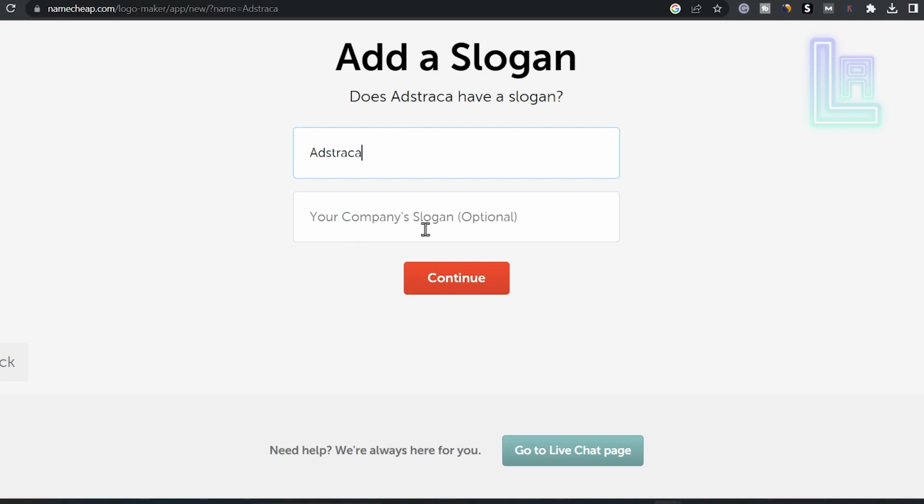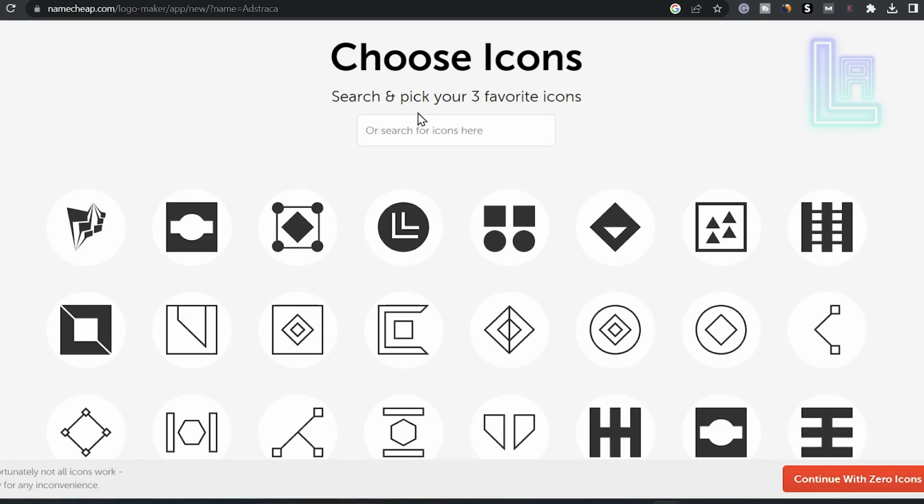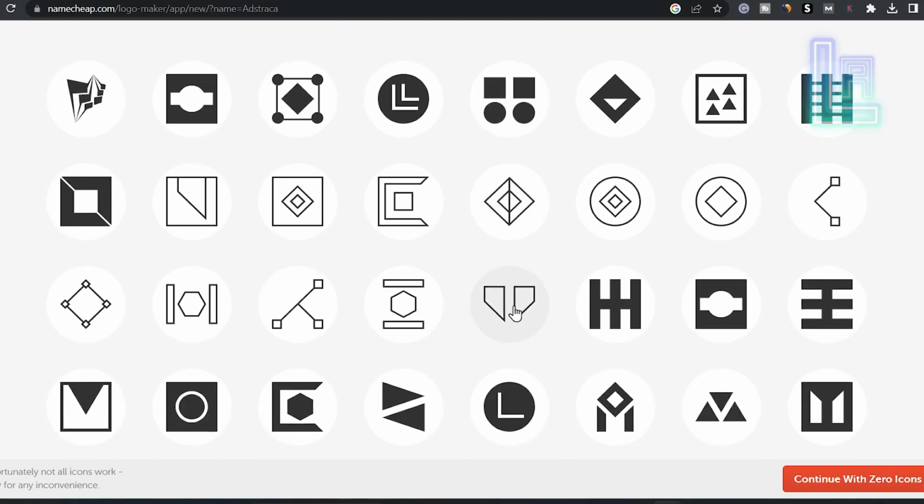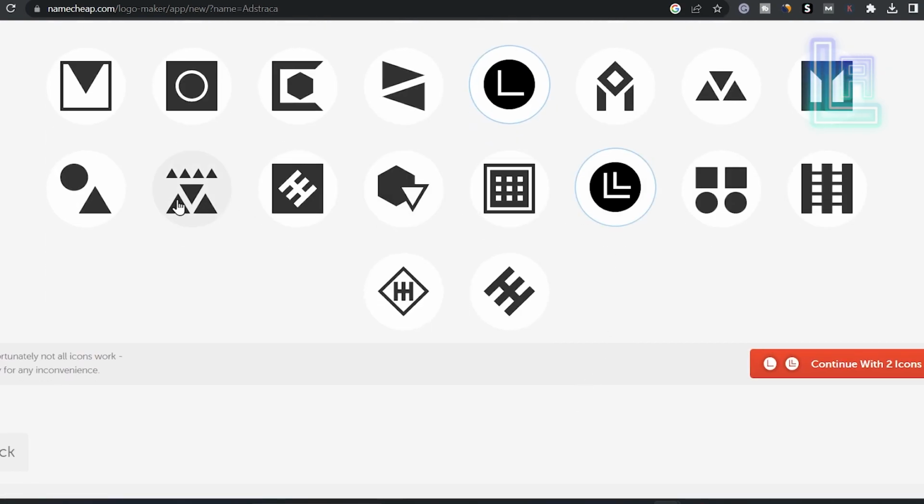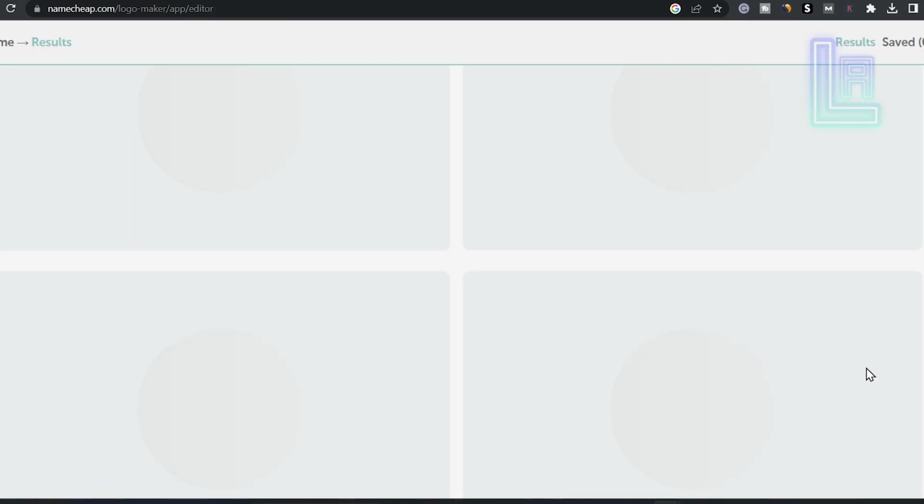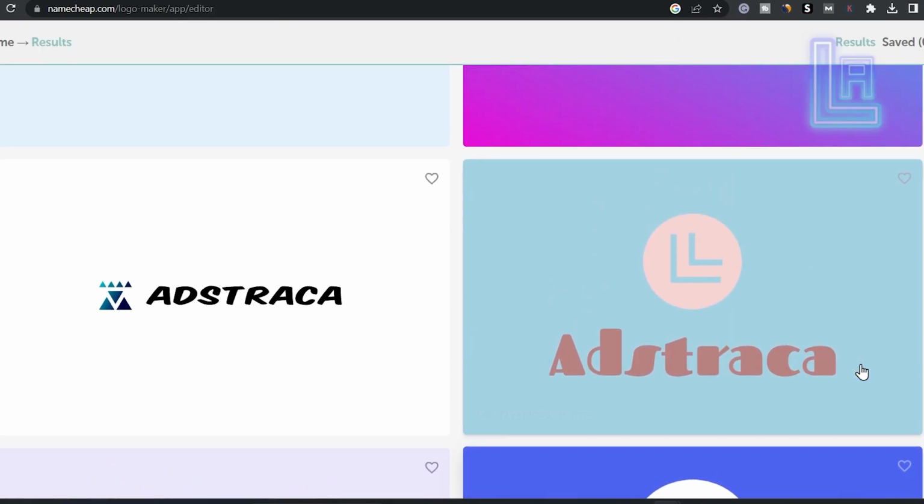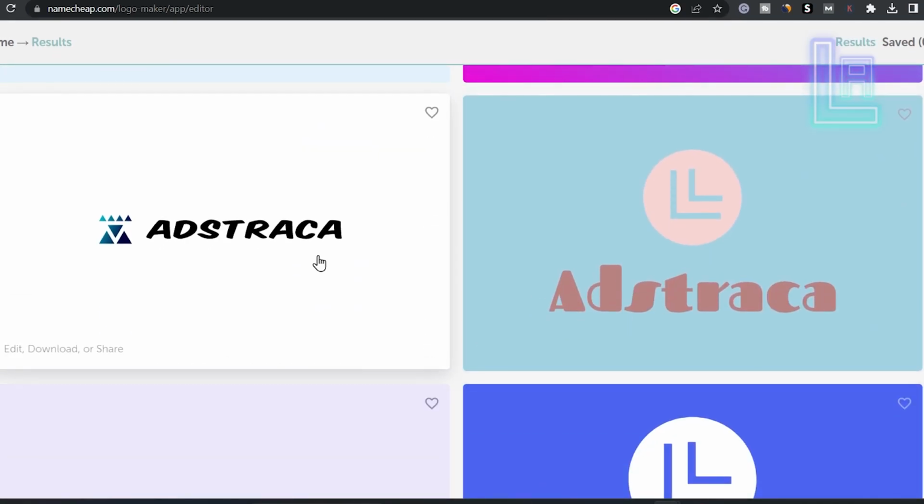You can put your slogan here if you want. Now I press continue and search and pick your 3 favorite icons. I pick this one, I pick this one and this one. Now press continue with 3 icons and you can see here different logos for your brand.